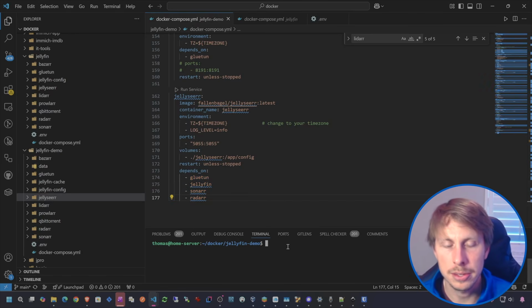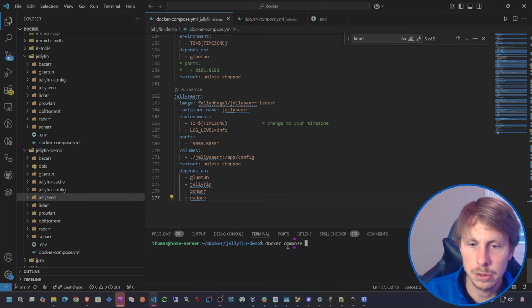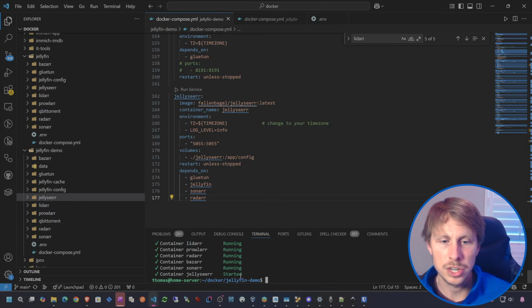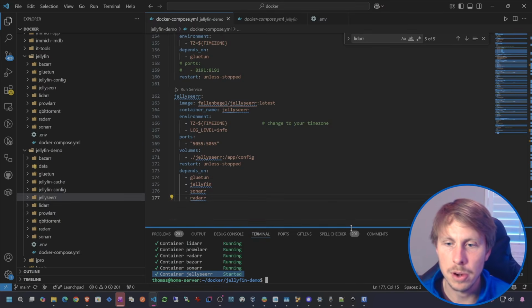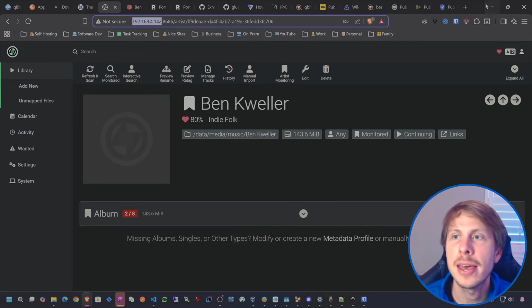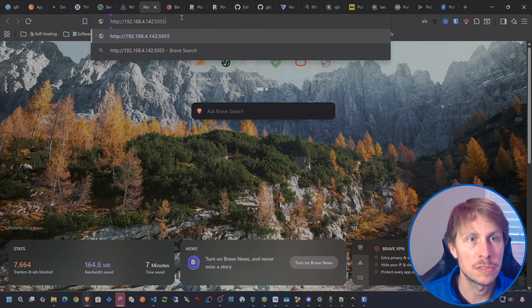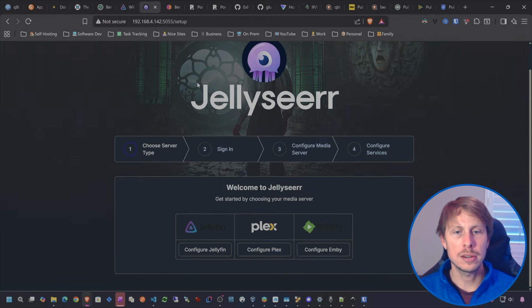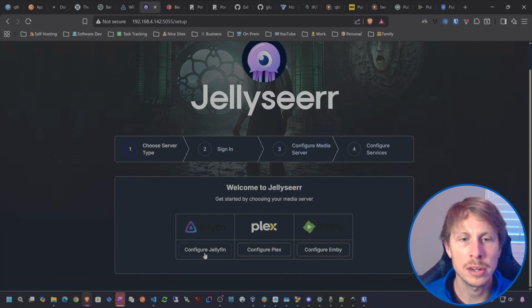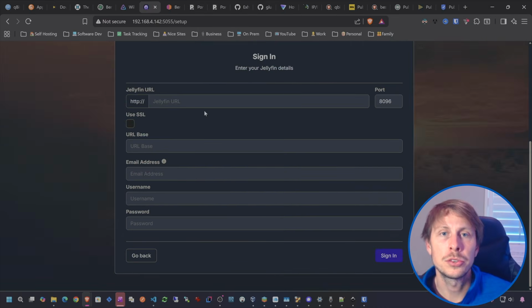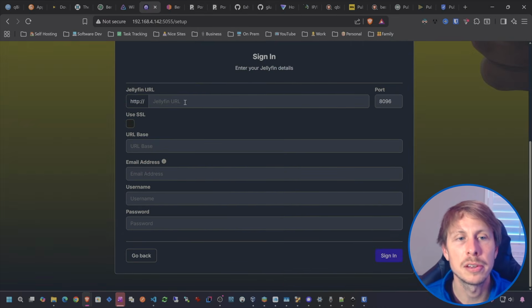And that is that. Let's go ahead and do a docker-compose.yml to get Jellyseerr up and running. So let's add yet another tab, 5055. Okay, so Jellyseerr is up and running. We want to go ahead and configure Jellyfin right here. So this should be running in the same default network stack as Jellyfin.